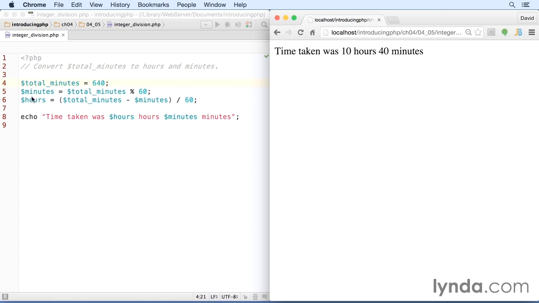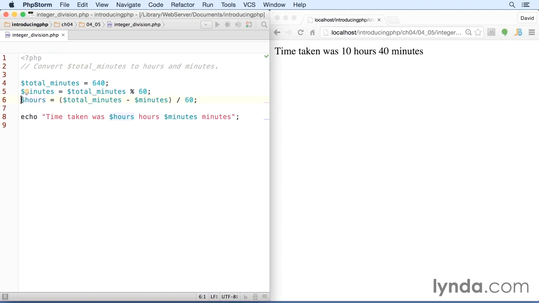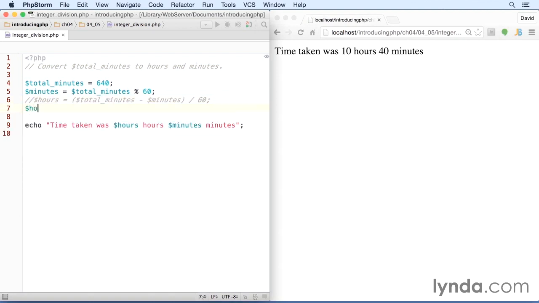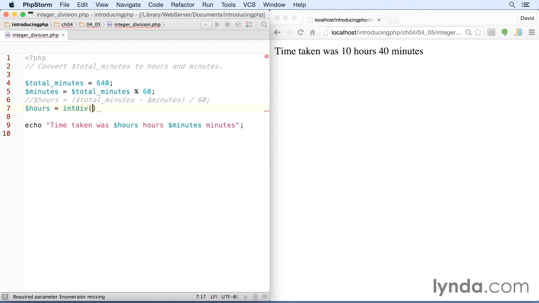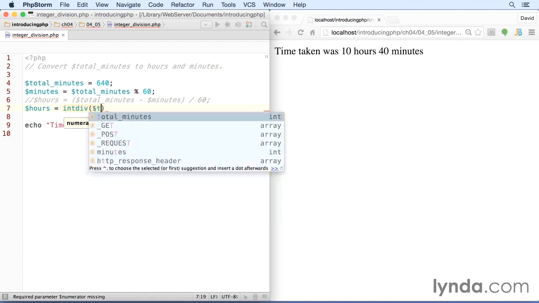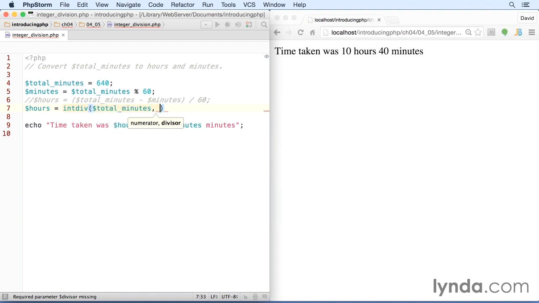So I'm going to go back in here and I'll comment out that line. Then on the next line, we'll have our hours variable, and then we need the intdiv function. After the function name is a pair of parentheses, and between the parentheses you need to enter 2 numbers or variables that represent numbers and separate them with a comma. The first value is the number you want to divide, so that's total minutes, then the comma, and the second value is the number you want to divide it by, so that's 60.